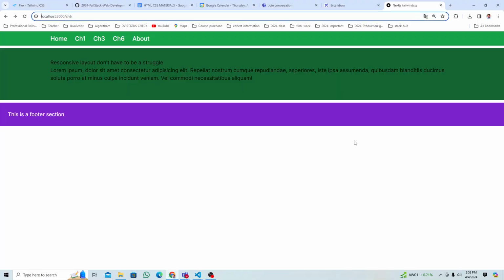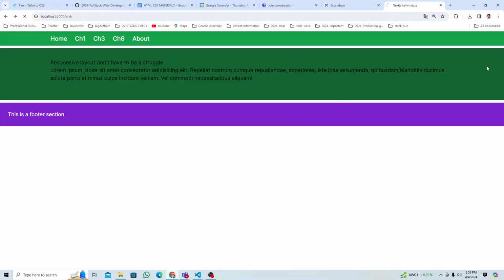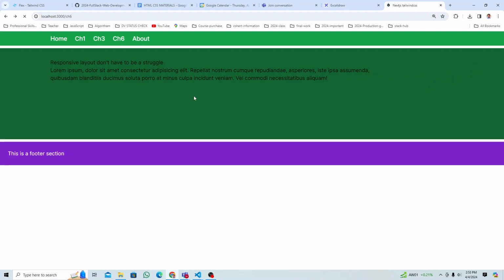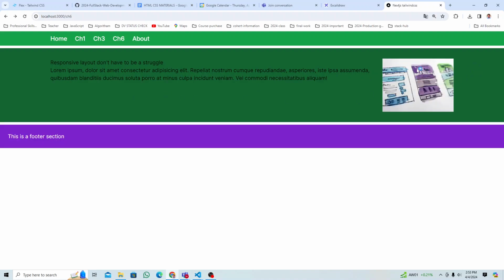And now check. We did not see the image here. Oh, okay, it came, right? You see that? So we have to adjust this text, font, and all that.